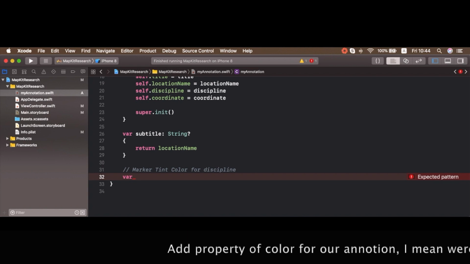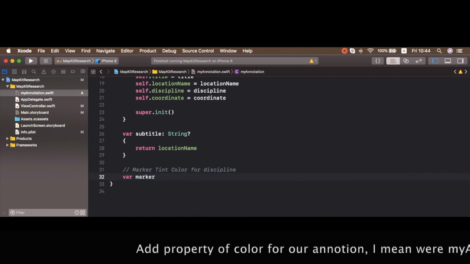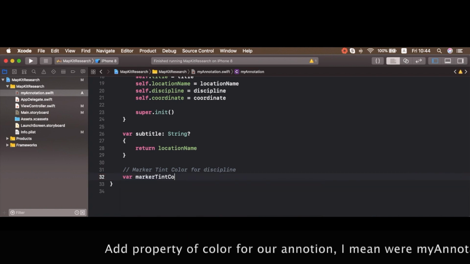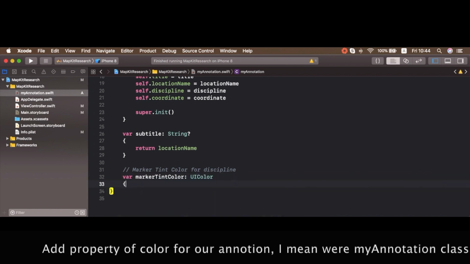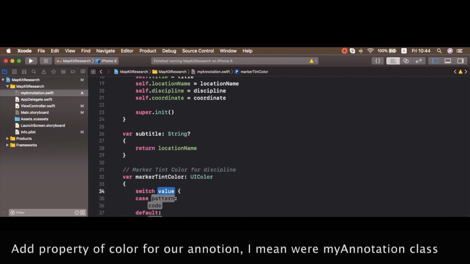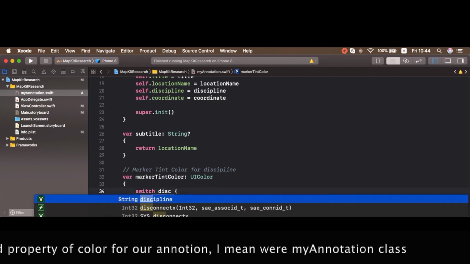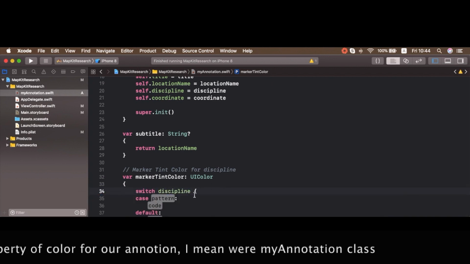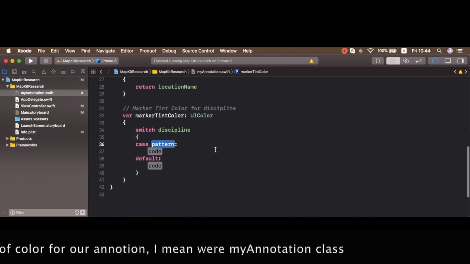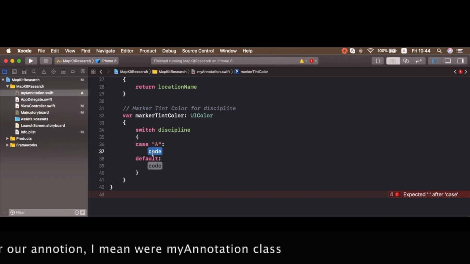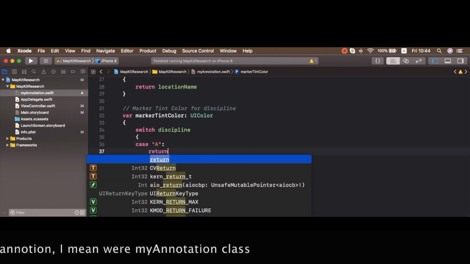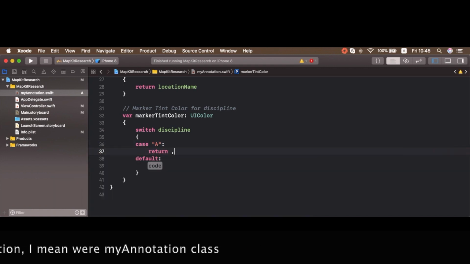Customizing annotations: markers with color coding and text. Remember the discipline property in the MyAnnotation class? Its values are things like A and B. In fact, the most numerous disciplines are A, B, C, and D. It's easy to color code the markers, so these disciplines have markers of different colors, with black markers for all the other disciplines. In MyAnnotation.swift, add this property.